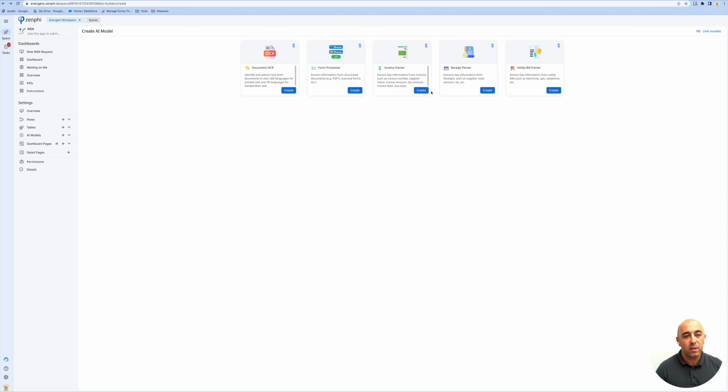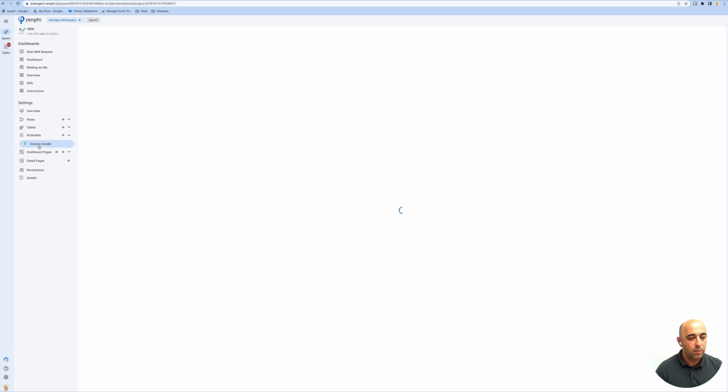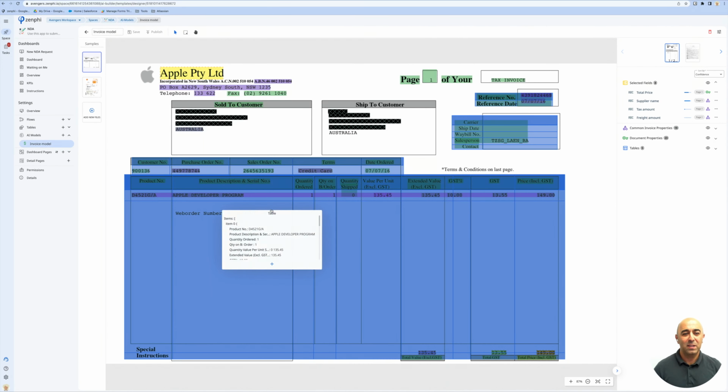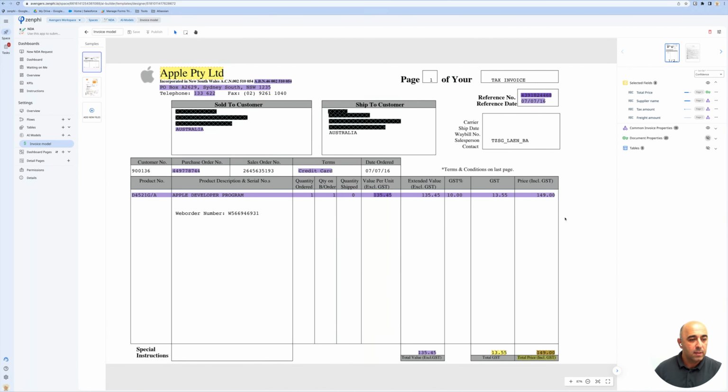For example, if you want to create an invoice parser, I've already created one. You just click on create here. As you see, we've got pre-trained models available, but I've already created one. The way it works, you just give it a sample invoice and say, I'm interested in extracting, for example, supplier IBAN. You just say plus, give it a name, or I'm interested in extracting the ABN or the total amount. Here I've specified the values I want to extract from the invoice.